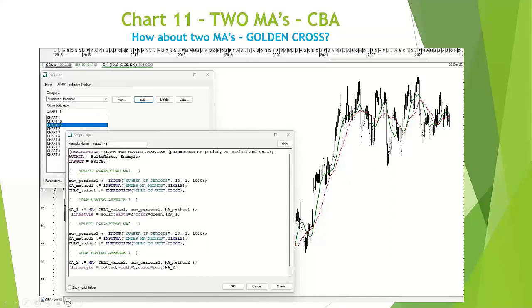Again, you'll see I've changed the description slightly now to say draw two moving averages. And I just replicated this code, changed the variable names so they don't repeat each other. You can't have two variables with the same name. It's not going to work.